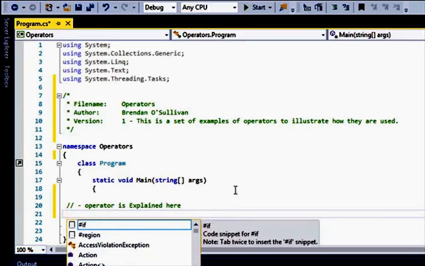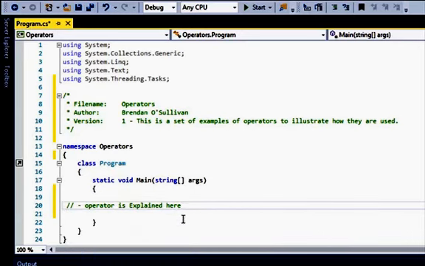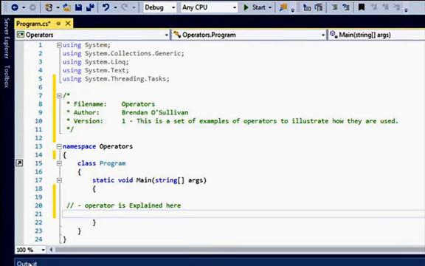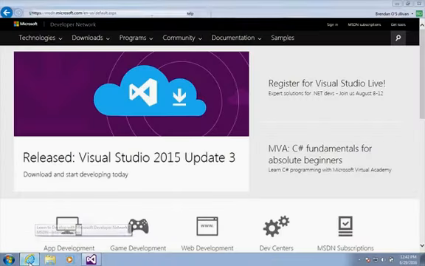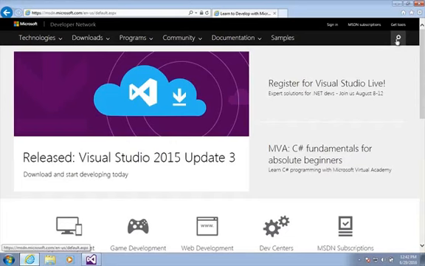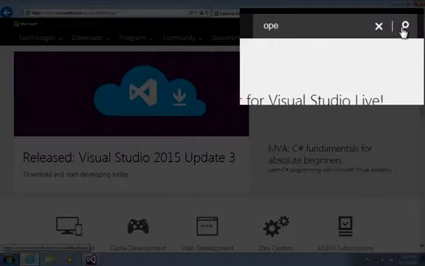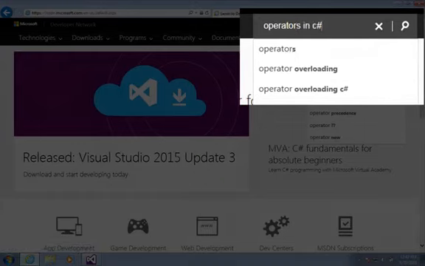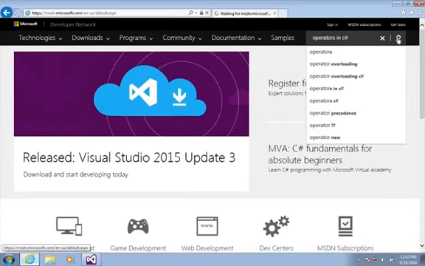If you are a programmer in C#, your user manual for coding, as well as the help files, is a very useful place to start if you are trying to research something about C#. That's the MSDN, the Microsoft Developer Network website. So msdn.com should get you there, and then I'm going to search for operators. You can see a suggestion here, operators in C#. That's what I'm looking for. So I'll process that search.